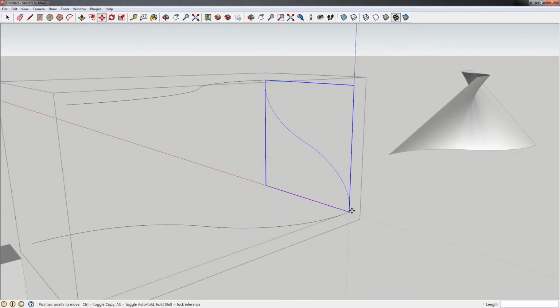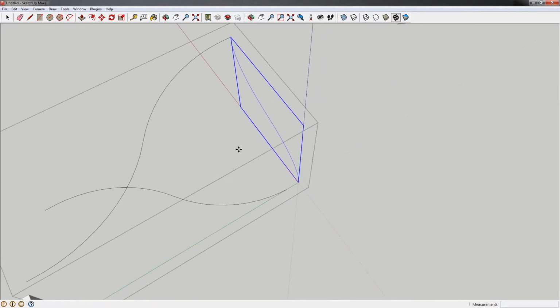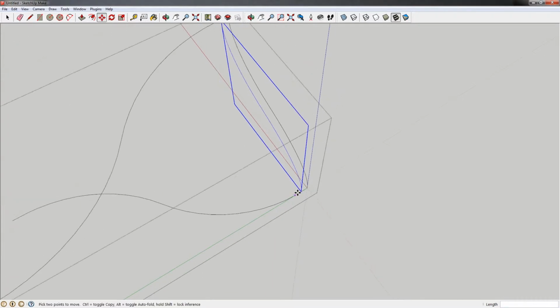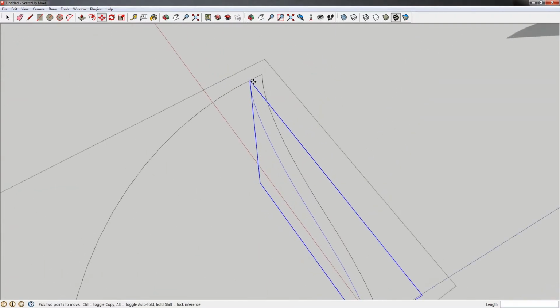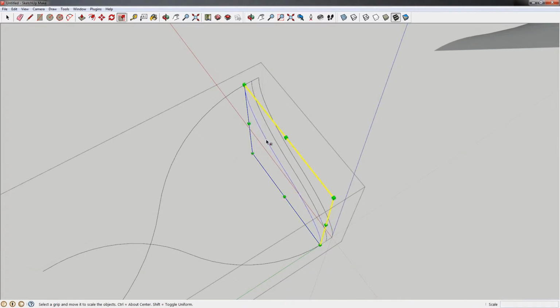Now we're going to repeat the process for all the endpoints until we reach the middle. Then copy all of that and mirror it on the other side. So Control-C to copy, Control-V to paste. Place it on the endpoint. Make sure it snaps to the other endpoint. And repeat.